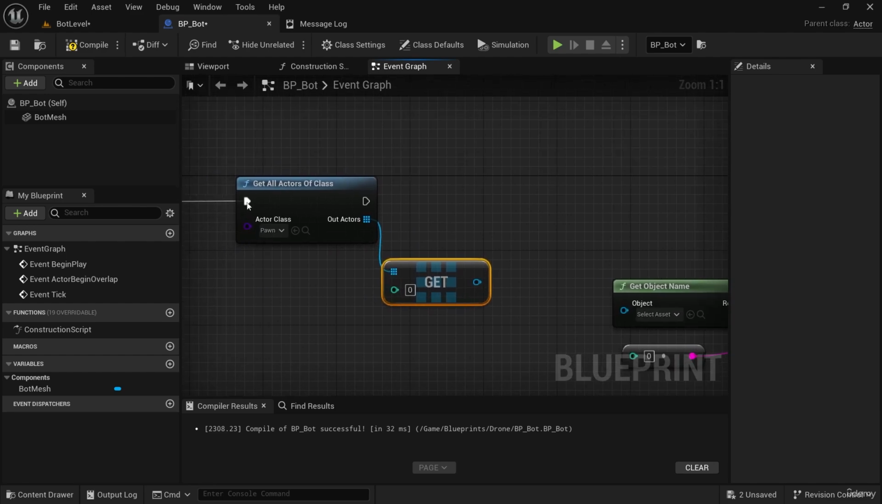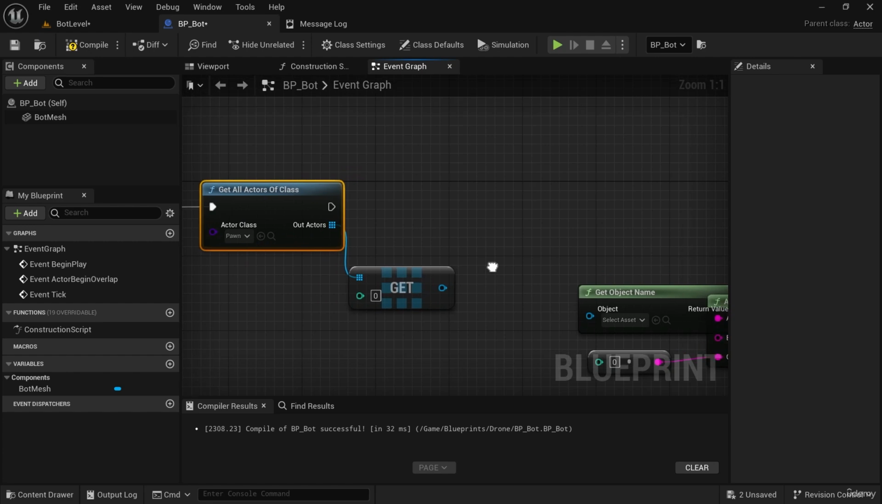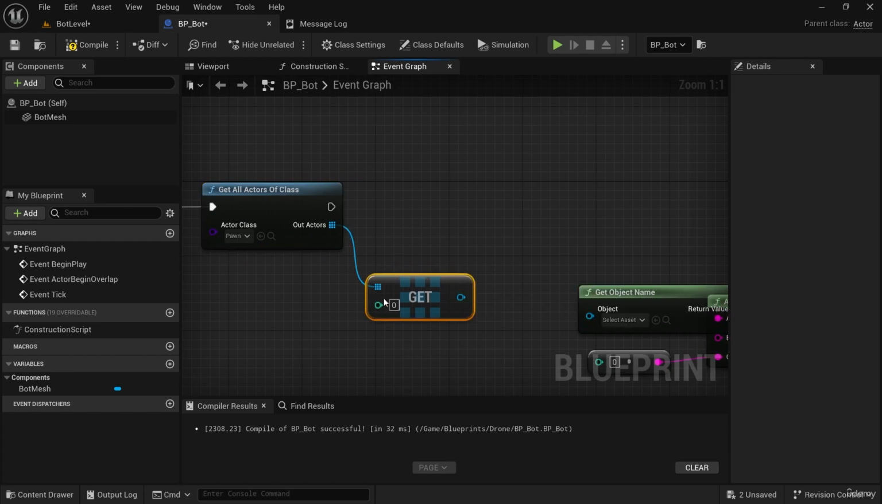And just in case this array doesn't have a valid item at index 0, we can check to see if 0 is a valid index for this array.